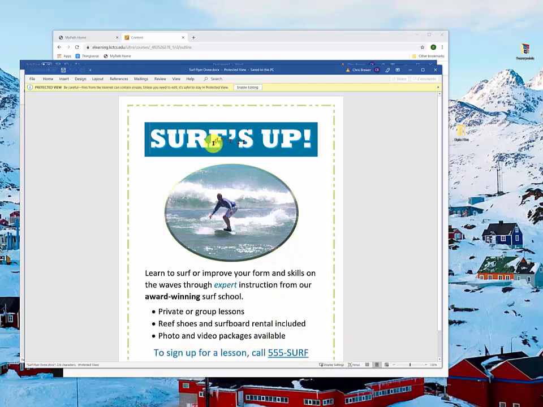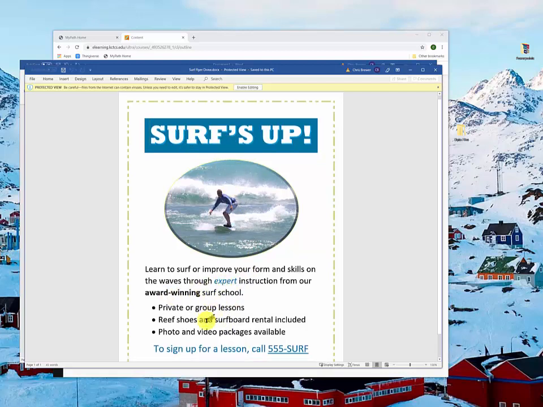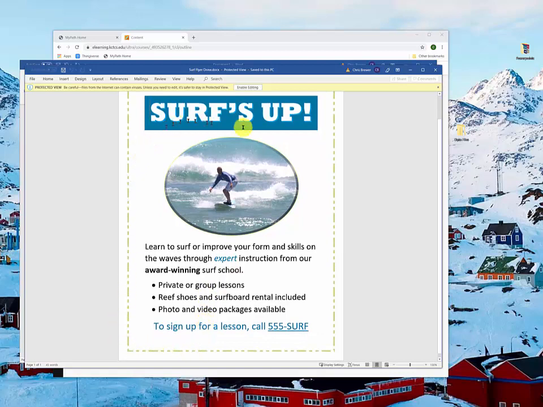You see, it's just a flyer for some surfing company or something like that. It's got different kinds of font, bold, italicized, different colored. We've got bullets. We've got a border around it. We've got this weird stuff going on here, and we've actually got a picture that we've done some stuff to.